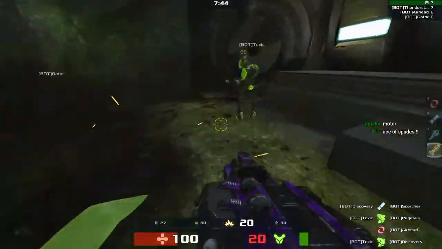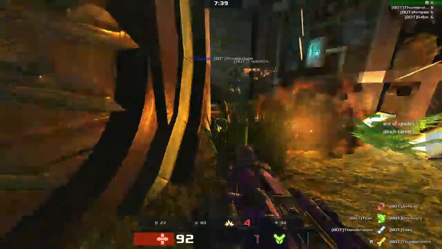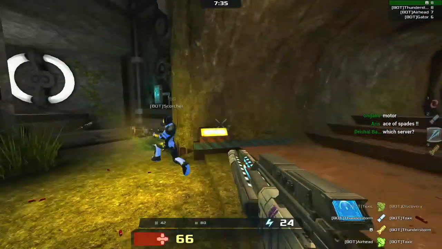It actually works really well. Too bad that the bots are so stupid, it kind of breaks the immersion. I feel like I'm kicking ass, but then I realize they're just standing shooting at a wall.